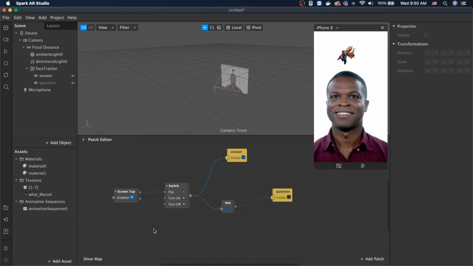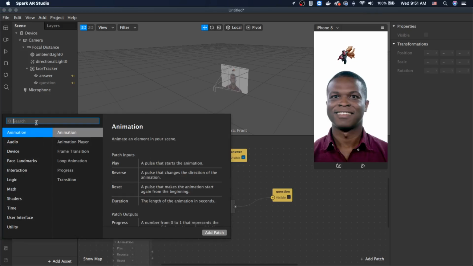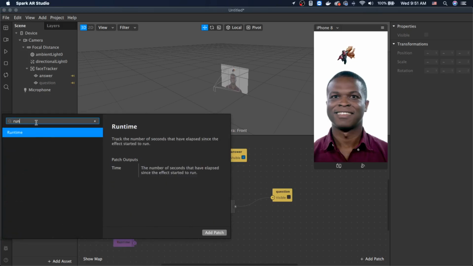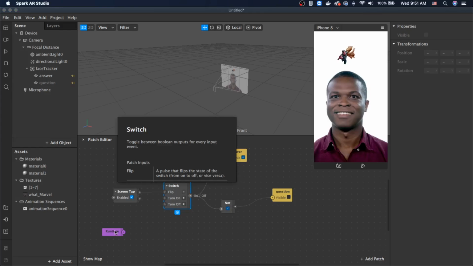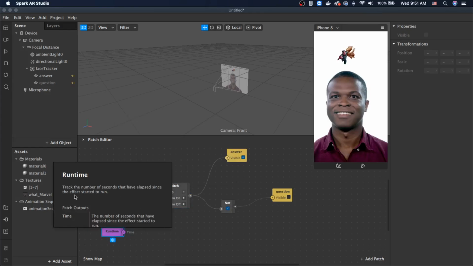So let's make sure the character keeps changing, and we will need to right click on the patch editor and find runtime. Click on the runtime. In order to find what each function actually does, you can right click on each item and search for patch info. So patch info says this part tracks the number of seconds that have elapsed since the effect started to run. So it will make sure the running keeps going.